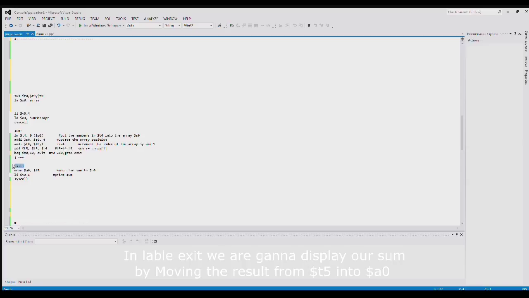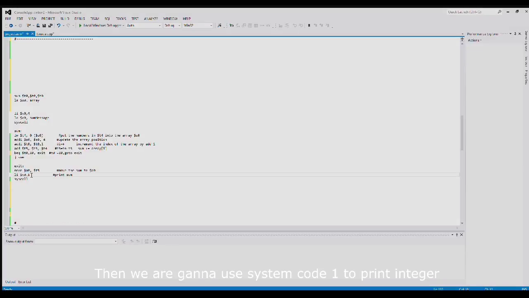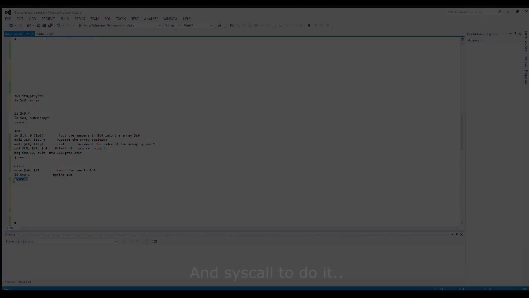In label exit, we're gonna display our sum by move result from register T5 into register A0, which is the argument. Then we're gonna use system code 1 to print integer and syscall to do it.